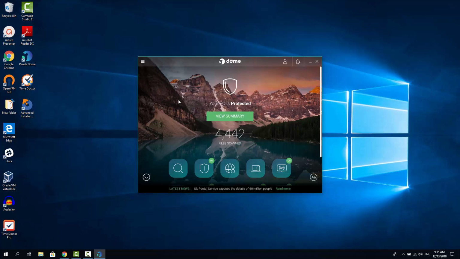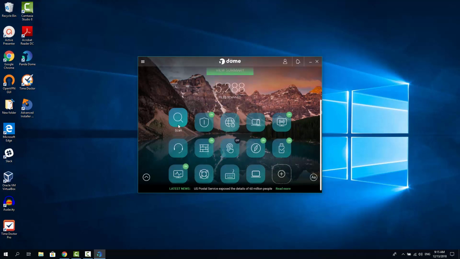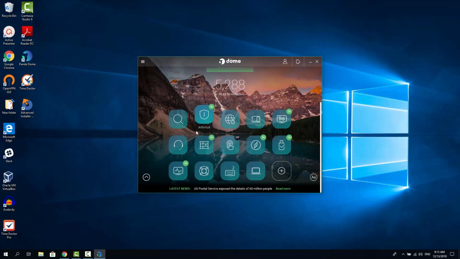Now as it's installed, let's have a look into Panda Dome Essential user interface. I must say, user interface here is very intuitive and it's easy to navigate. It's implemented in iPhone-like manner. It's the design of this quick access panel. And you have all these features in front of you for quick access.